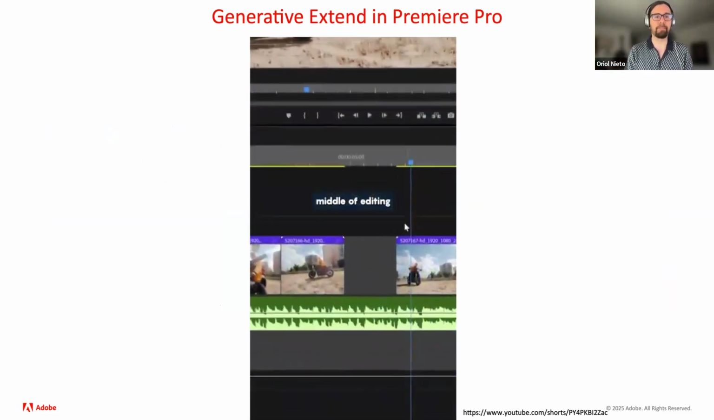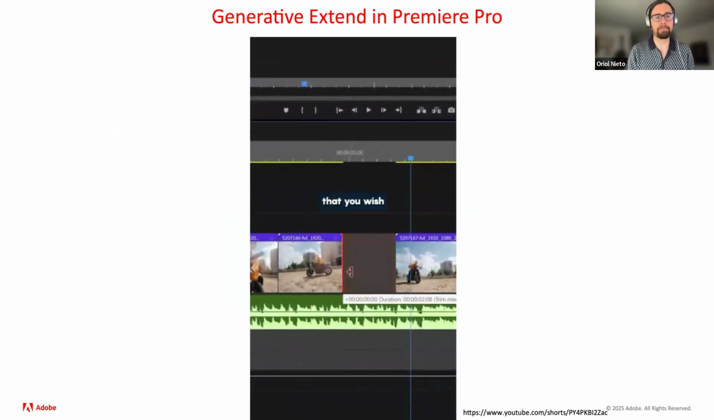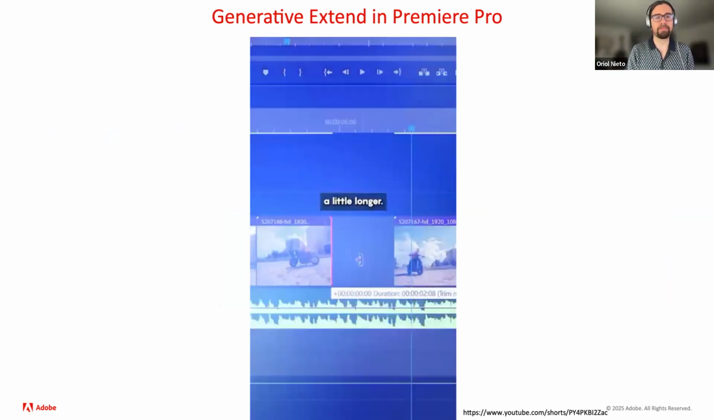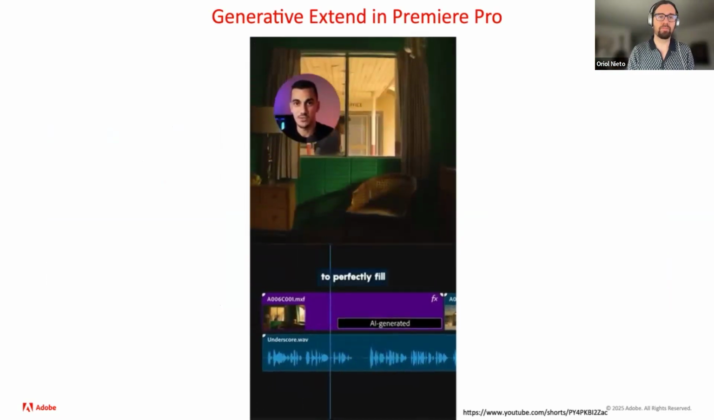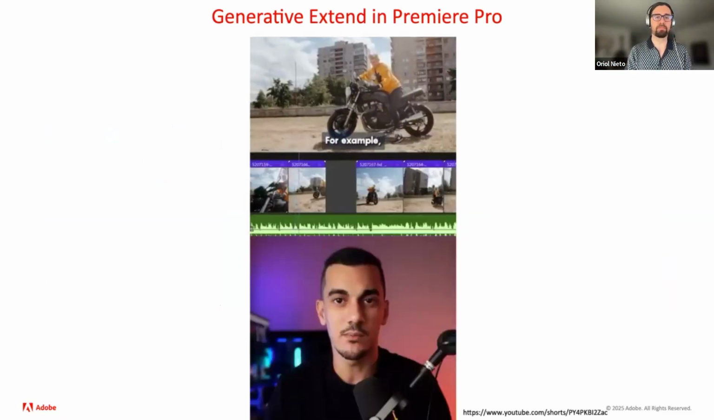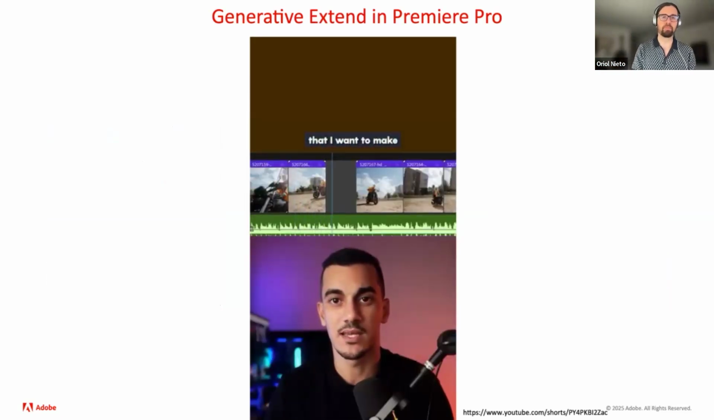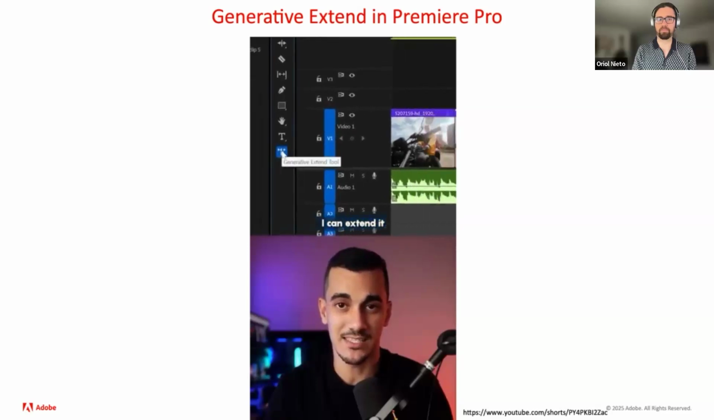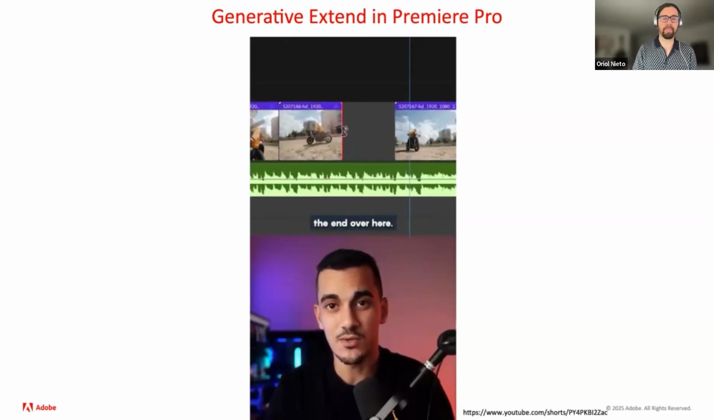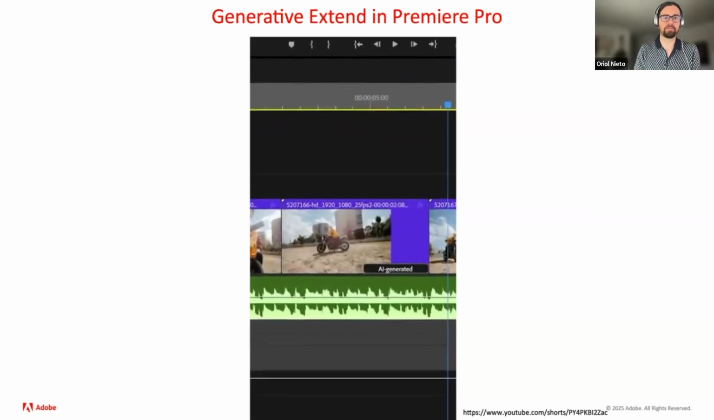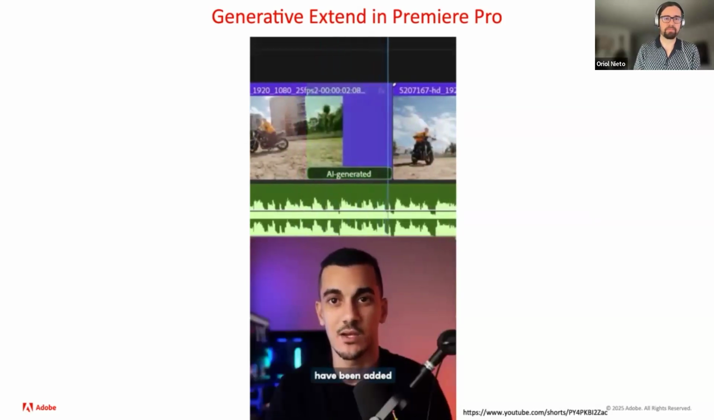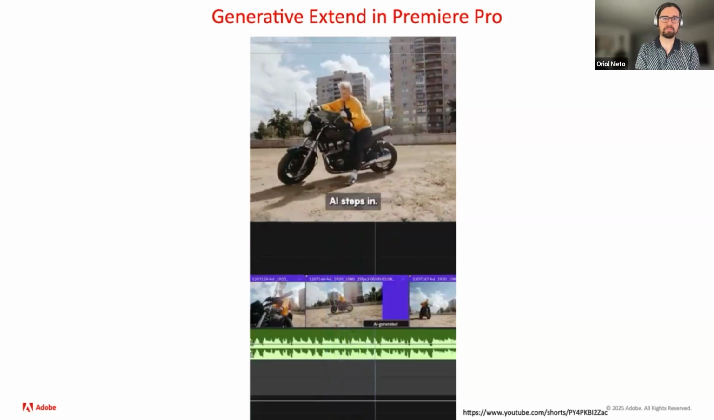You're in the middle of editing when you find a clip that you wish were just a little longer. With Adobe's new Generative Extend, you can now generate extra frames to perfectly fill the gap. For example, I have a clip here that I want to make a bit longer. Watch how I can extend it by dragging the end over here. Let's give it a few seconds to process, and just like that, new frames have been added, and you won't even notice where the AI steps in.